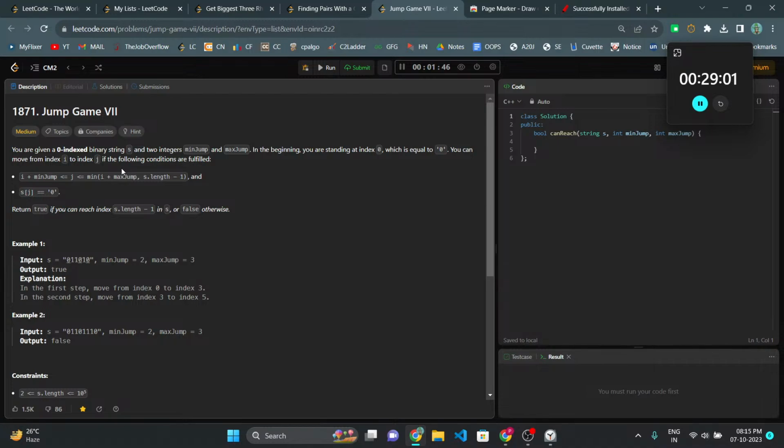So if j is greater than or equal to i plus min jump, and at most the minimum of i plus max jump or the length. So for current i, there will be a range, and wherever I am jumping, it should be a zero. That is interesting.